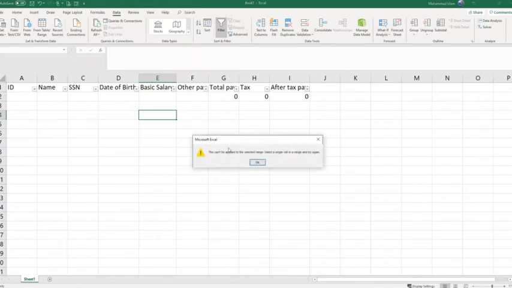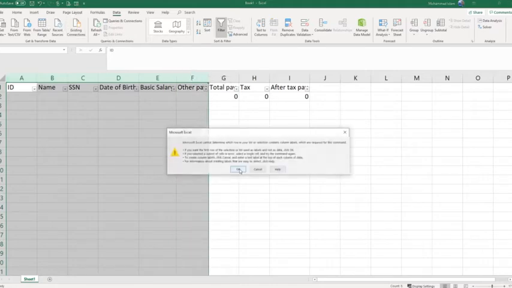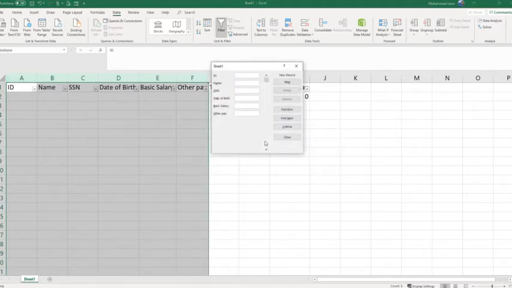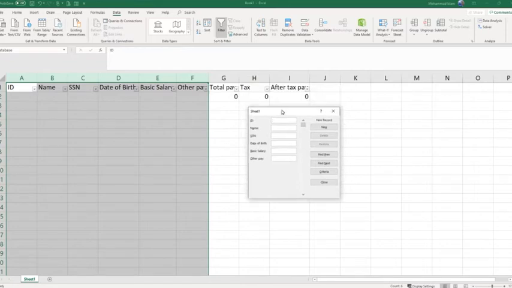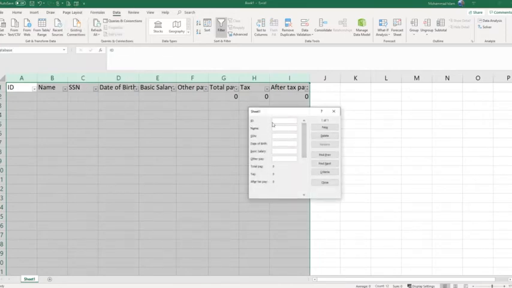Let's click on this. Now the same one, selected range. So we need to select the range, up to other pay. So this is created, you can see that. Now I'm closing this one. I want to select all. Okay, so we have all.